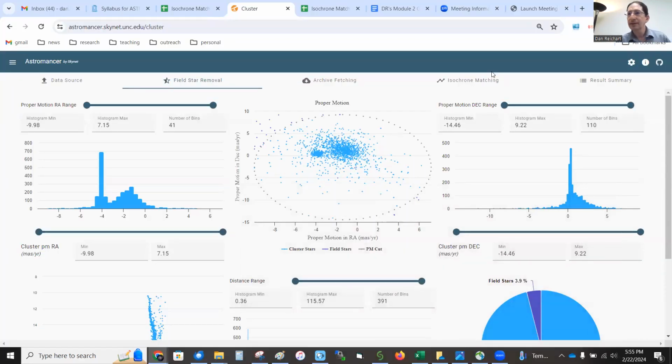So here we are on the field star removal page. Let me show you what we have. The top row is all proper motion. So here's a histogram of how many milli-arc seconds per year each star is drifting. Most of the stars have some kind of distribution, but there's clearly a peak here. That's the cluster. They're all traveling kind of together.